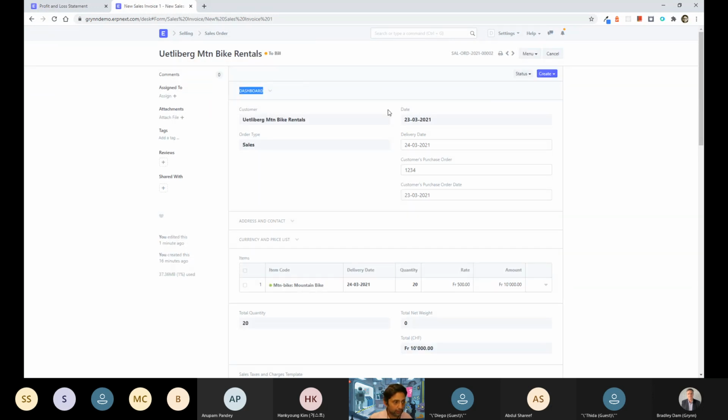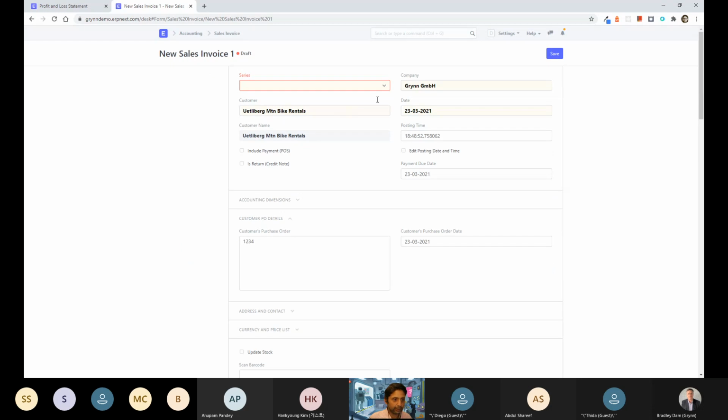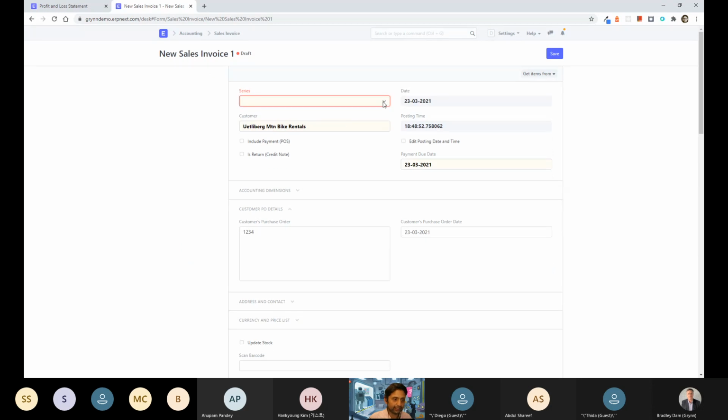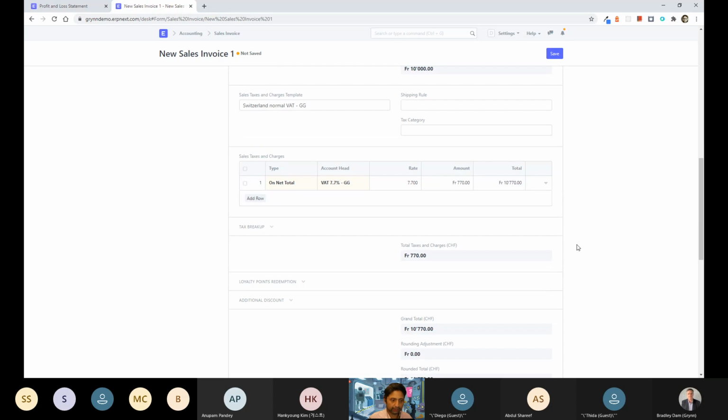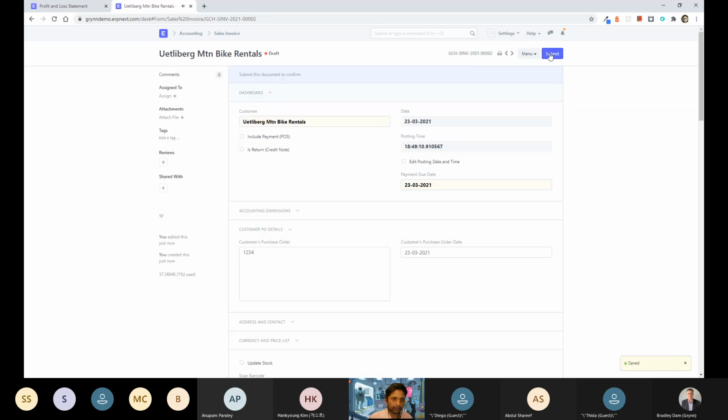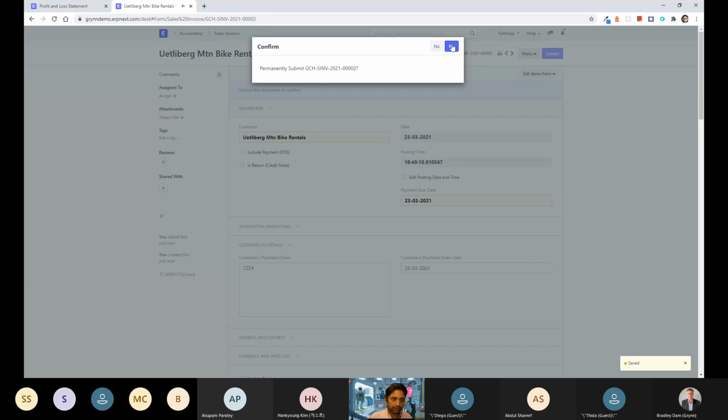So again, I go to the sales order and I just say create sales invoice, and it creates a sales invoice. You have naming series for this. For example, I have one for Switzerland, one for India, and so on and so forth. So you can do however you want it. So here it is. I'm going to send an invoice, a complete tax invoice. And here you go, and submit.